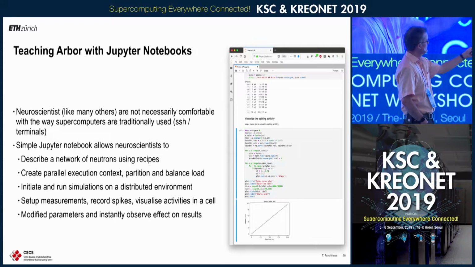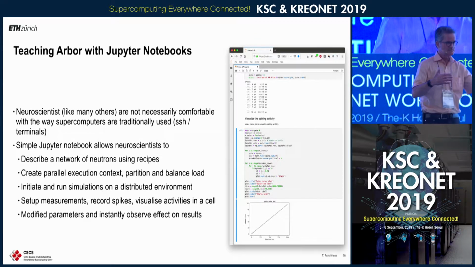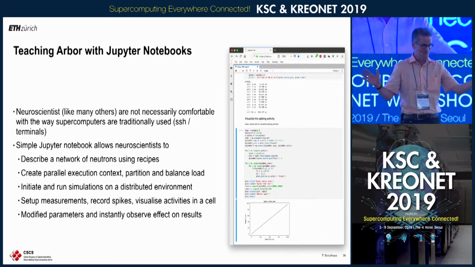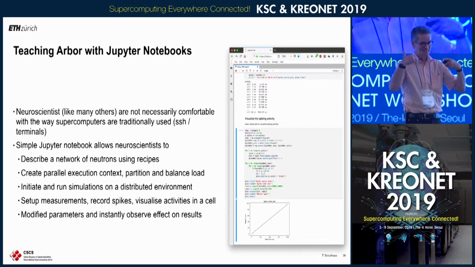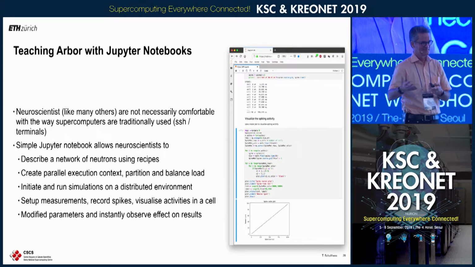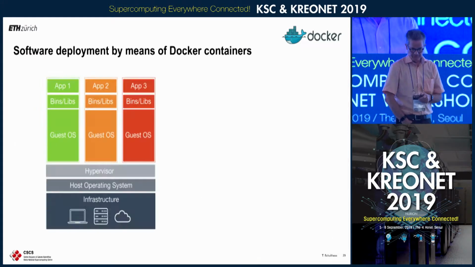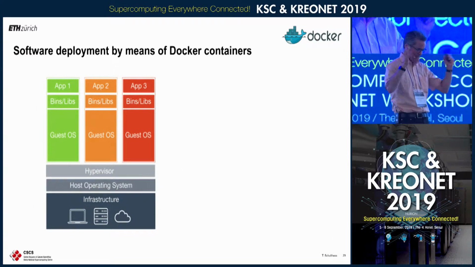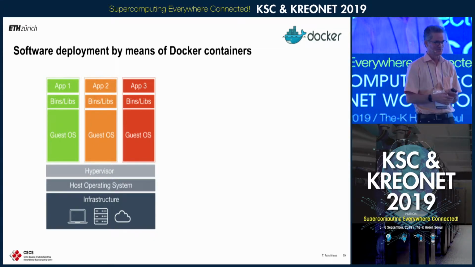Arbor is a library, a domain-specific library for neuroscience. Neuroscience is a community that really doesn't want to have anything to do with interacting with a supercomputer, but then they have problems that do need a supercomputer. But that's one thing, to have a notebook and some interactive service running on the system.